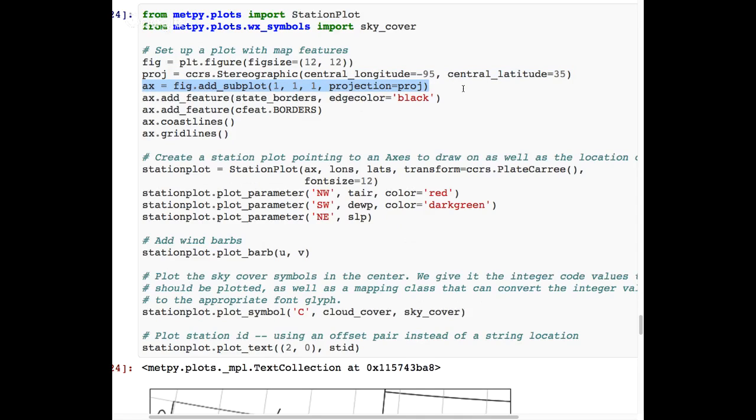Now we'll create our axes with that projection. We'll go ahead and add the state borders, which we created above the first time. This time we'll plot them in black. Go ahead and add the country borders and the coastlines. So this is another way to do the coastlines on a map. And go ahead and add lat-long grid lines. So that block sets up our map, our plotting.